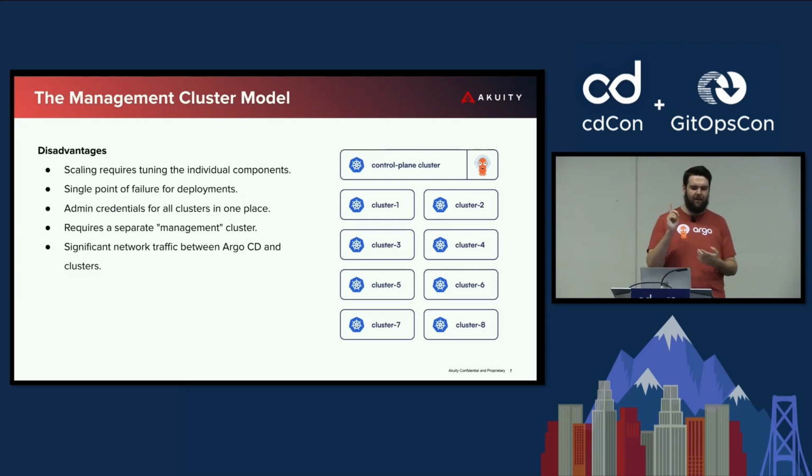So primarily the disadvantage of the management cluster model is that you're going to have to scale the individual components of Argo CD as you add more and more clusters. So you have one instance of Argo CD, and that consists of three components: the API server, the repo server, and the application controller. And the challenge is that as you add more and more clusters, you're adding more and more pressure onto those components.